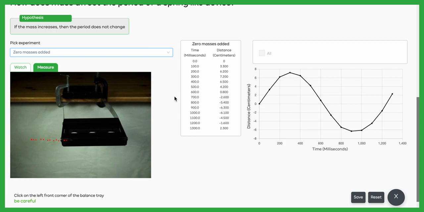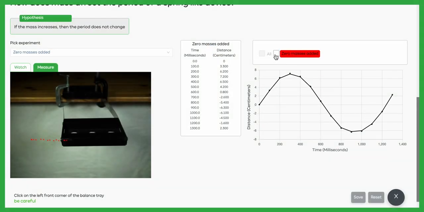And try to figure out how mass affects the period of motion for this spring-like device in the Smart Science Inertial Balance Lab. Oh, by the way, when you're done measuring, always press save to get the data up into your list here, and then use the all button to compare your different graphs once you've made more than one.